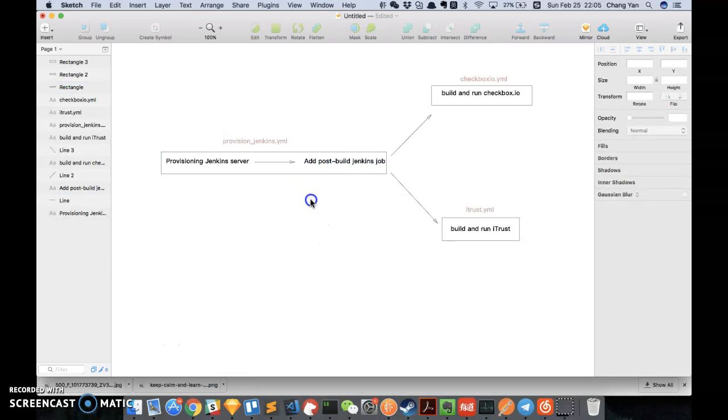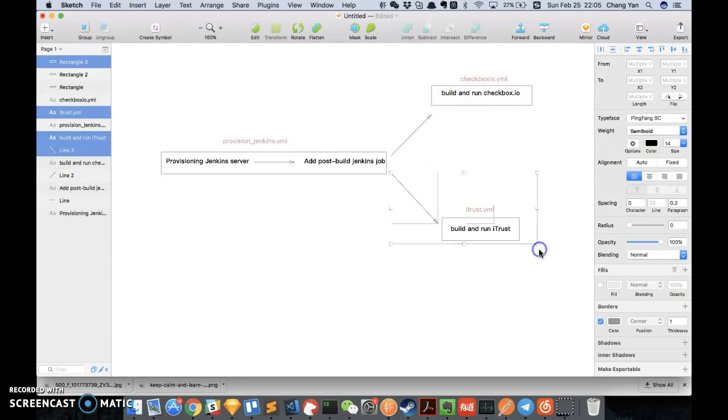So let's get this straight in a really quick time. I have drawn a flow diagram in here. First thing we want to do is to provision the Jenkins server, and after all kinds of stuff, set up Jenkins or whatever we want to do, we want to add these two Jenkins jobs, which are basically these two, into the Jenkins server, so that whenever we build these two jobs, it will automatically set up these two applications.